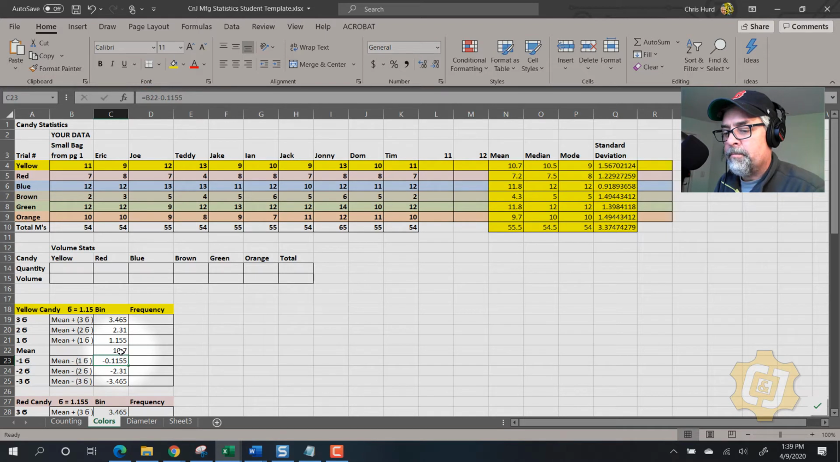It's that easy. Now what we have to do is take the first sigma, second sigma, and third sigma. And what does sigma stand for? Sigma stands for standard deviation.